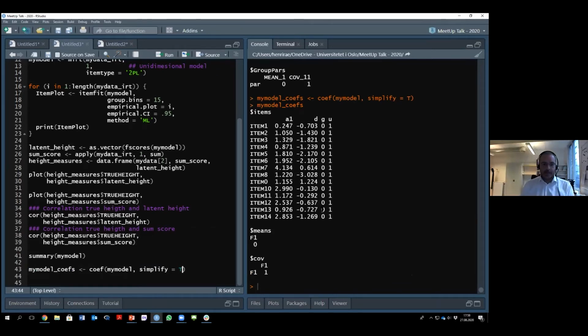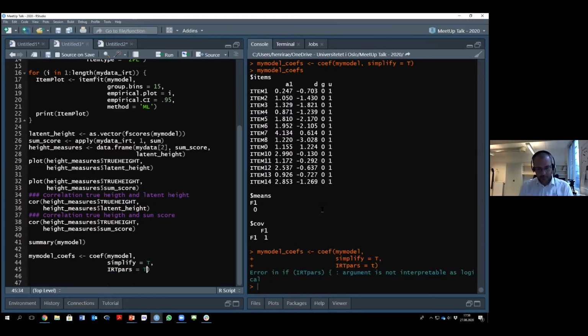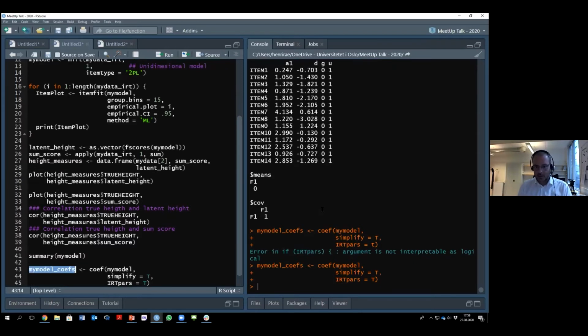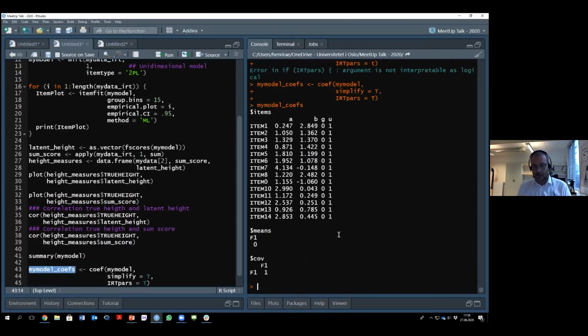But mirt has one caveat, one element that can be a surprise if you're not familiar with it, and that is it uses a reverse parameterization due to the creator being a statistician. So you also need to use IRTpars equal TRUE to get out the accurate item parameters.